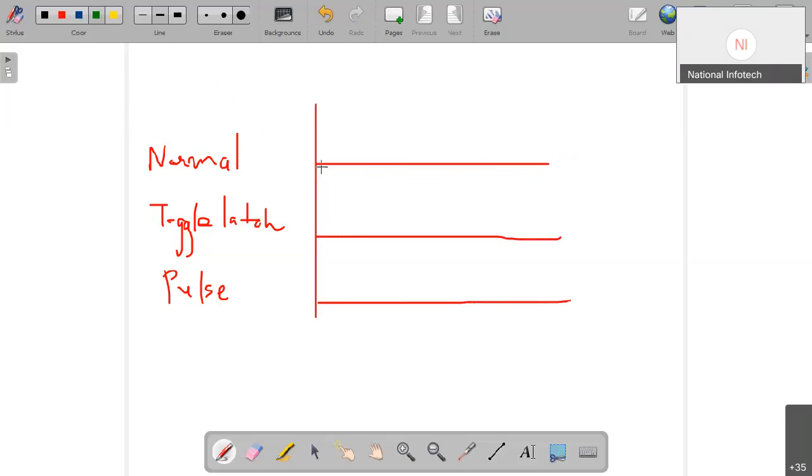In the normal mode, whenever you press the button, initially you are in the zero state. When you press the button, it becomes 1, and it will remain 1 as long as you keep pressing the button. Whenever you leave the button, it will again come to the zero state. When you press the button again, it will come to the one state and remain there until you release it.